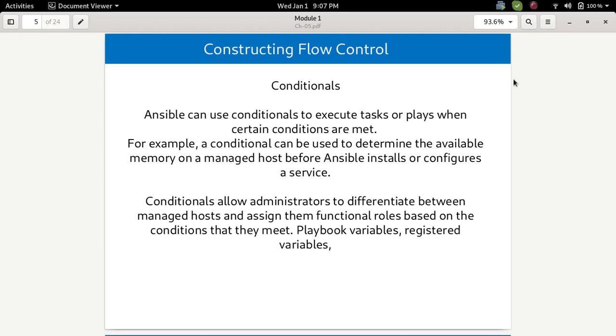In my previous video, you have seen how you can use the array or loop to eliminate the repetitive modules which you are calling in your playbook. By using the keyword called item and loop, you can avoid these things. In this particular video, I'm going to explain how you can write your playbook based on conditions.